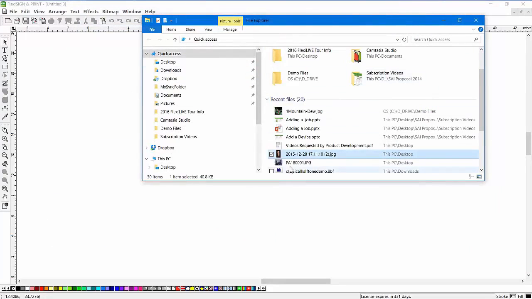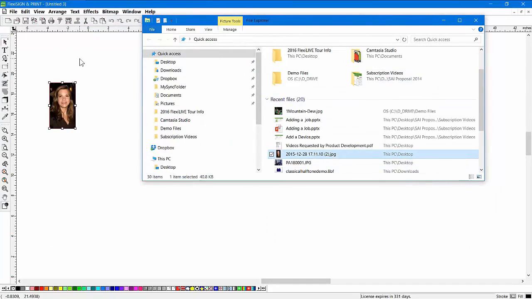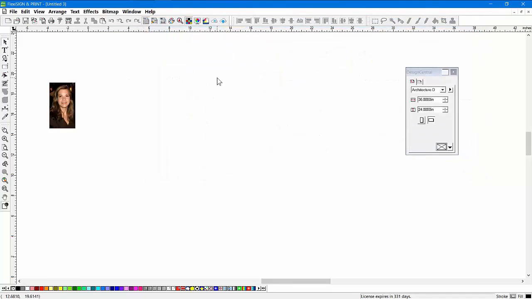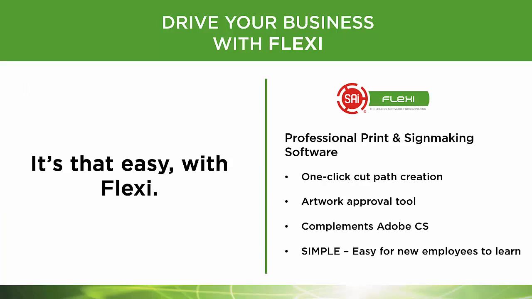Same thing in Flexi. If I want to edit this file or add it to my Flexi, just drag it and drop it, and it'll appear right in Flexi here. So this is multiple ways for adding files into Flexi and Production Manager. Hope this helps you. Guess what? It's just that easy with Flexi.